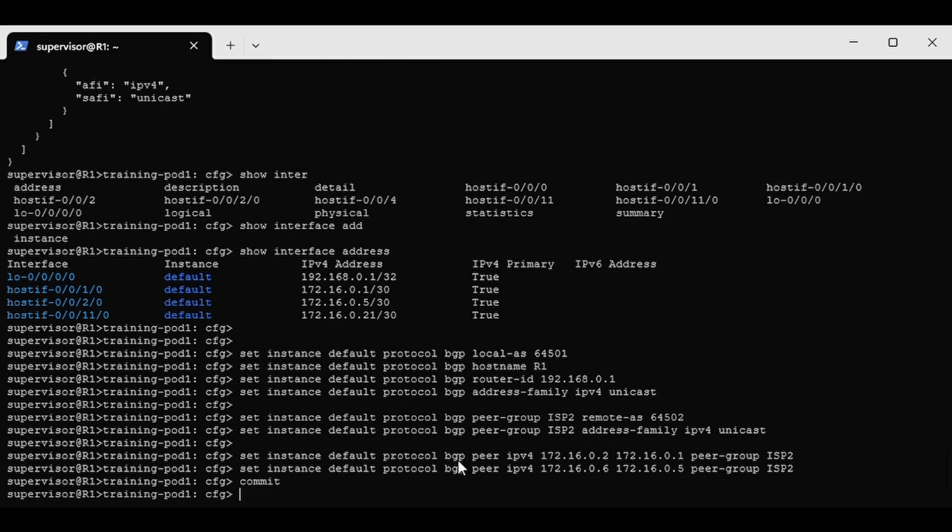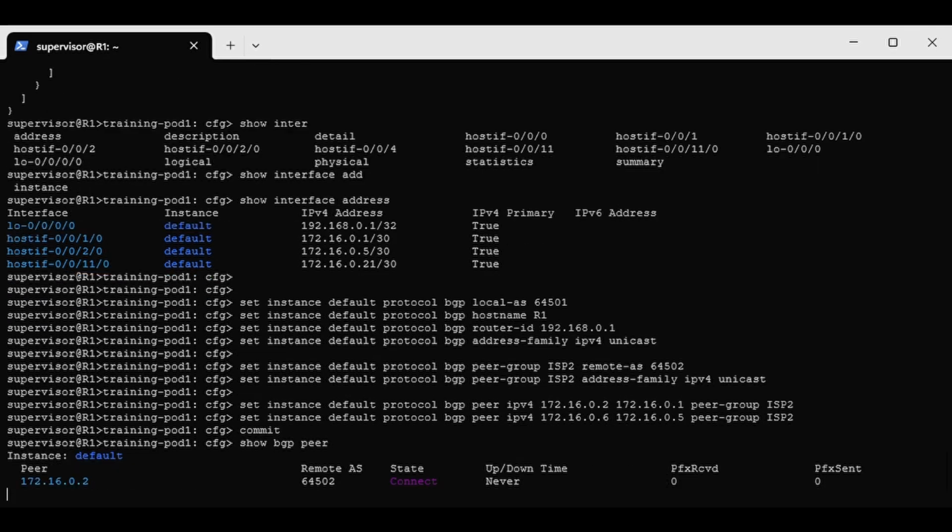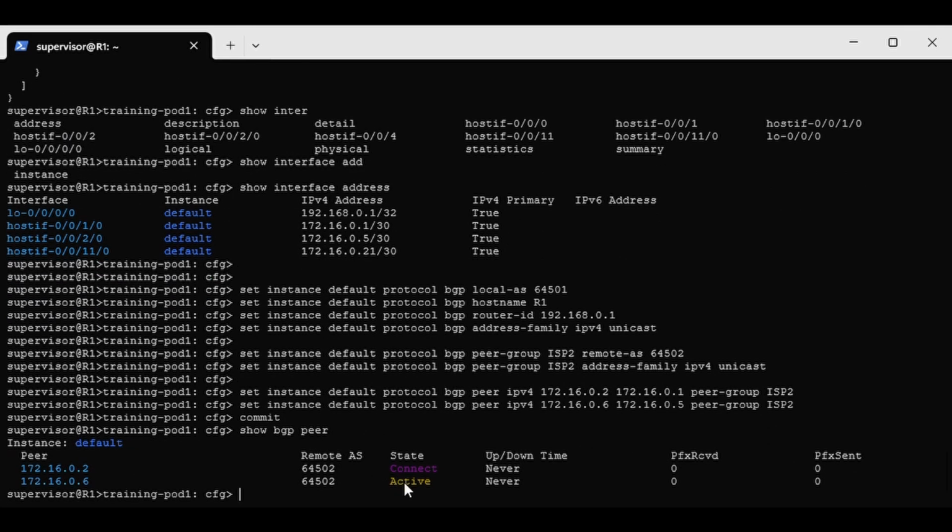The show BGP peer command can be used to get a list of all configured peers and its state. We can see that we have 2 BGP peers configured. Unfortunately, both peers have not reached the state established. Let's start troubleshooting with peer 172.16.0.6, which is in state active. This indicates that the peer IPv4 address is reachable, but for some reason, the session cannot be established.